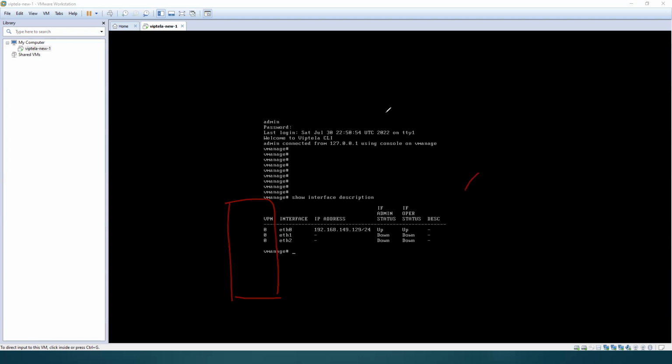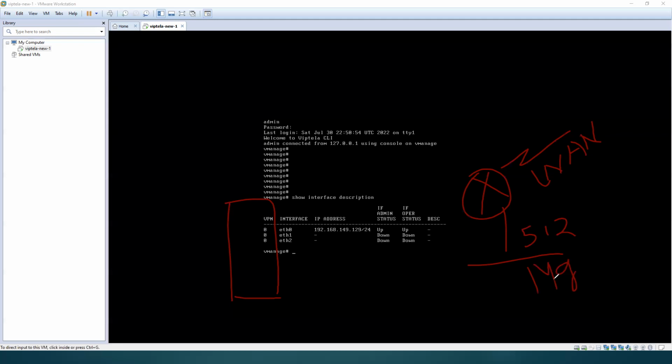VPN 0, technically, is assumed to be connected with the WAN. It's your WAN interface going towards the cloud. And your management interface should be VPN 512. Should be your management interface, MGMT, and this should be your VPN 0.